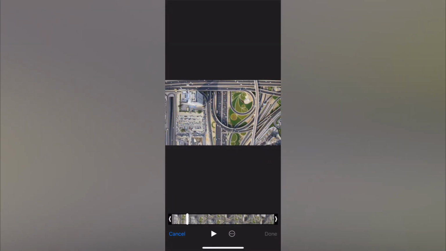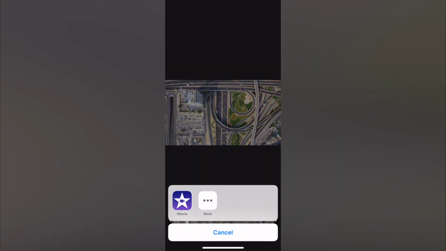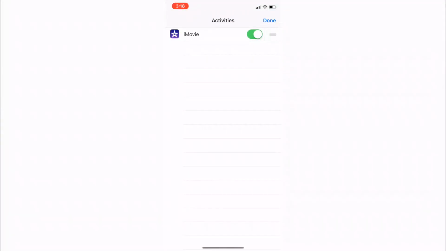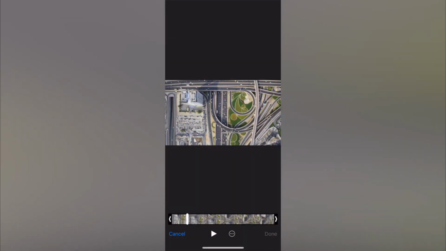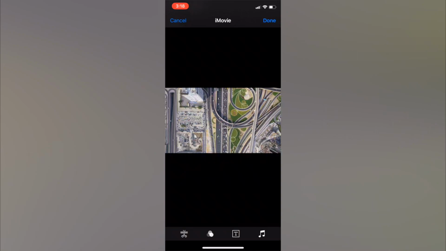Then right down the bottom next to the Play button, you've got the three ellipses, and you can see iMovie's there. If it's not, tap More. Just make sure it's switched on. Then go ahead and tap iMovie. It'll launch this little extension.